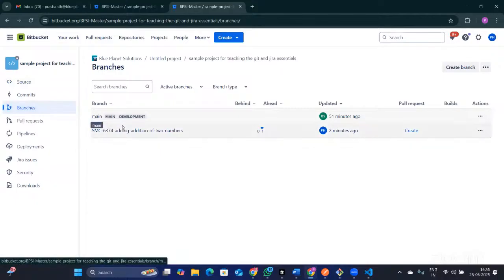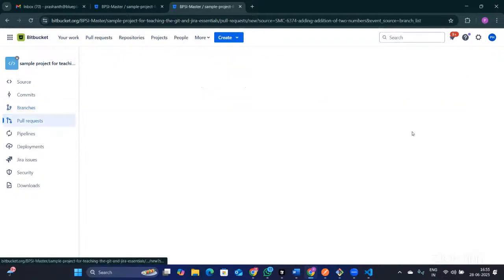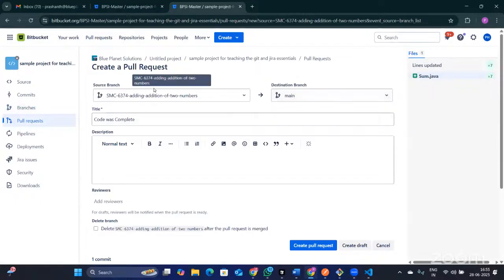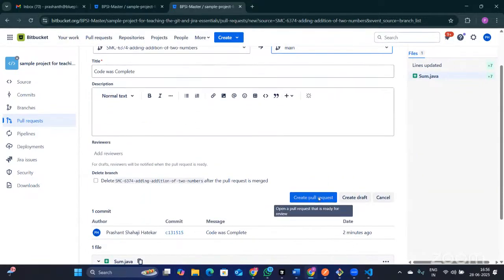Okay, this is the main repository. We want to generate a pull request for adding our code into any other branch. So you want to go into the branches, click create pull request. It will show your source branch, which is your working branch, and destination branch, meaning we want to merge our code into that branch. I will select main and click create pull request.